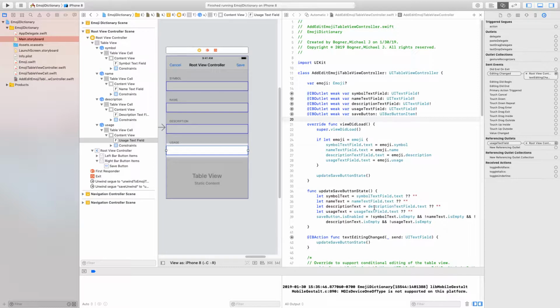So when the save button is pressed, the save unwind segue is performed. Before this segue is triggered, you should use the text field values to construct a new emoji object and set it to your emoji property. So we're going to implement a prepare method that ensures that the save unwind segue is being performed, because we don't want it to occur when the cancel button is pressed, and then it'll update our emoji properties.